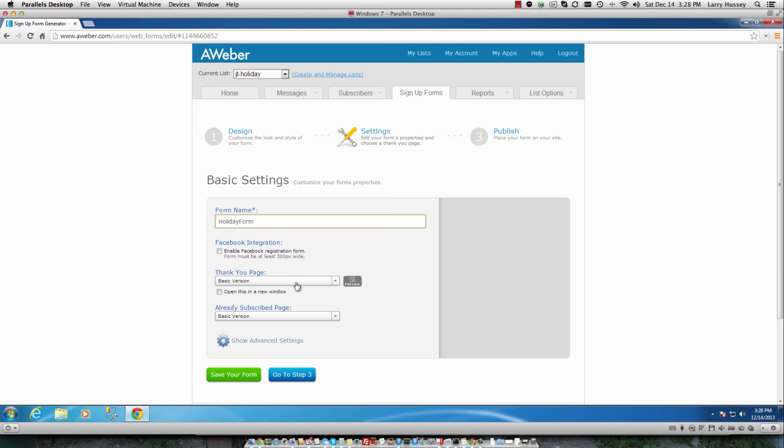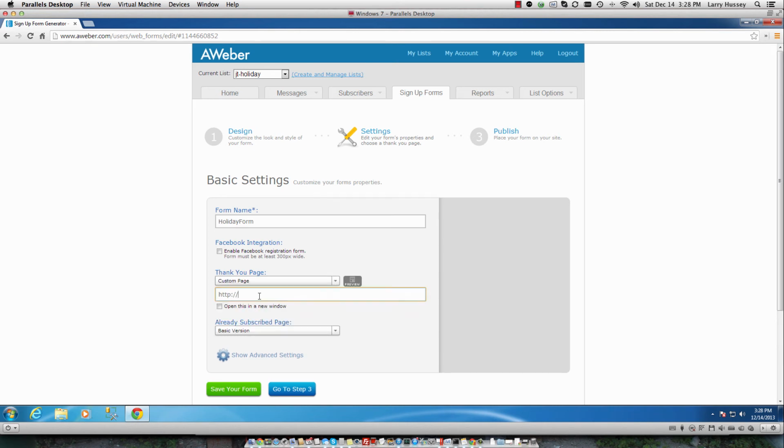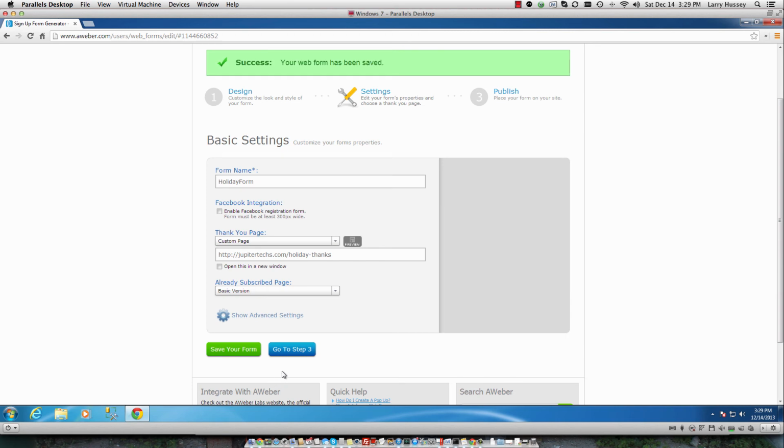The thank you page, you're most likely going to want to set a custom page, meaning you're going to want them to go to a page on your site or a page that you set, as opposed to a standard page that is on AWeber. The basic version option here, which is the default, is simply a text-only page with your logo. So selecting on custom page, we're going to have a holiday thank you page. We're going to keep the other settings the default. We're going to save our form.